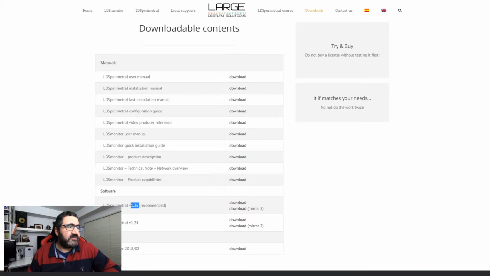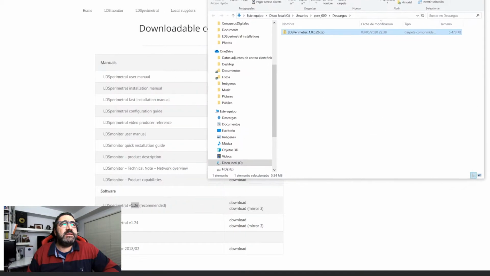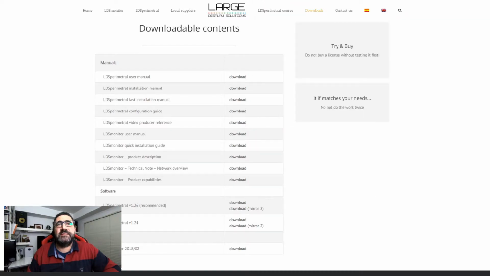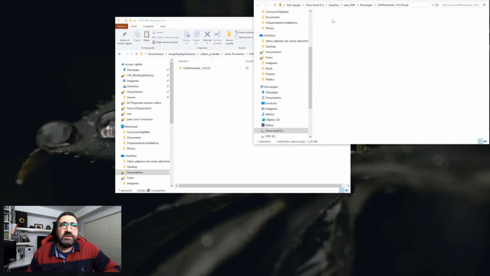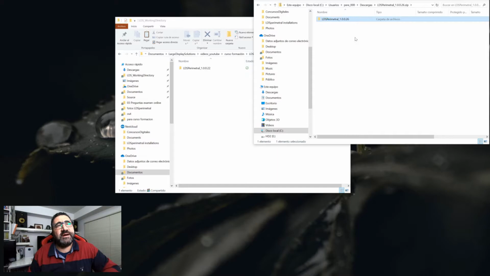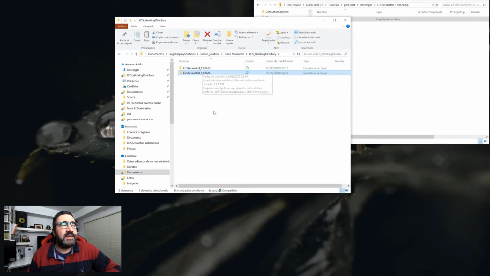It will be very fast because it's a very small package, right? And in the downloads folder we will find this compressed file, right? Now we can close the browser. Just go inside the compressed file and you will find the folder with the version number, right? So let's copy it to the working folder, so the new version will be in the same directory as the old one, right?